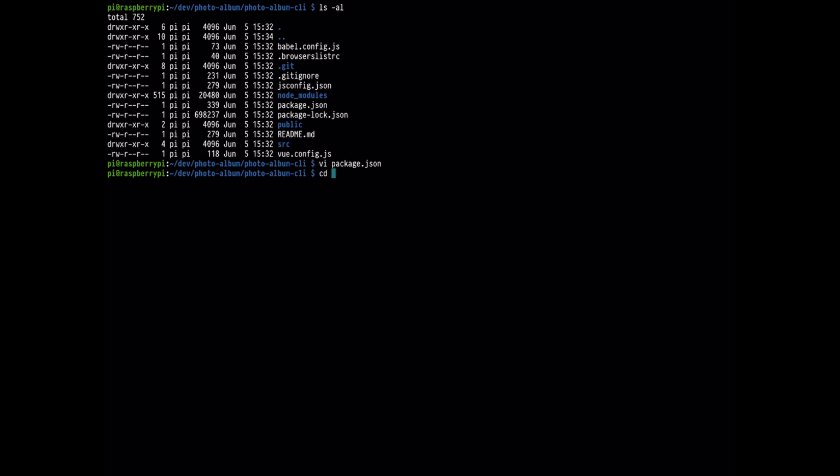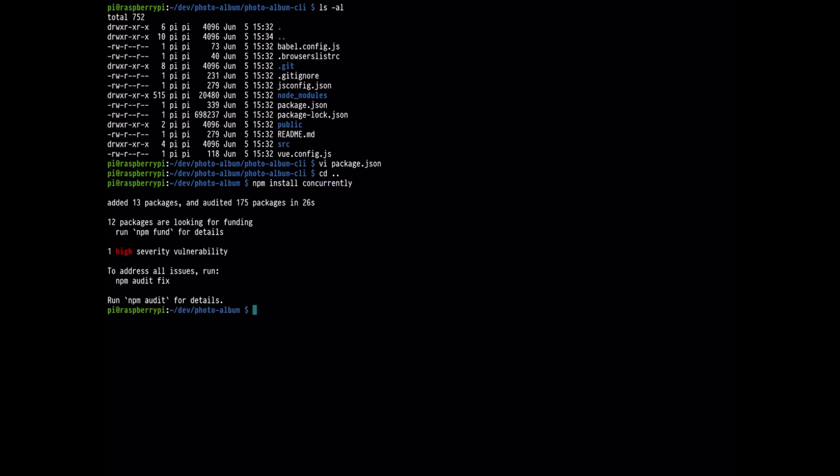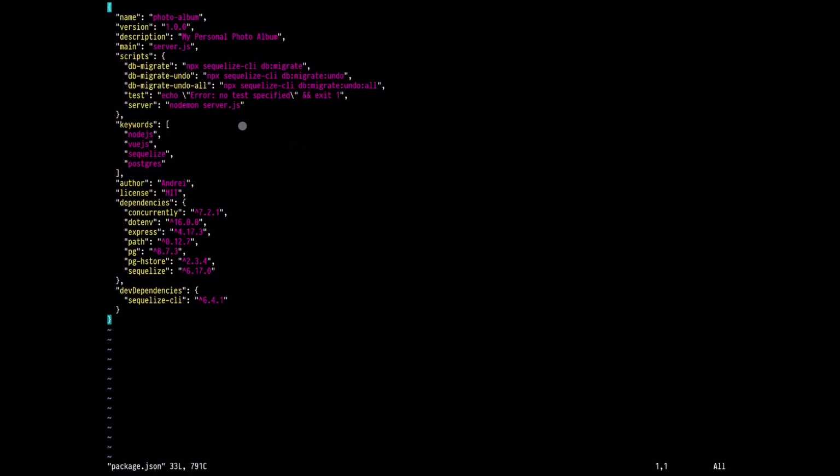We will need to install concurrently in the root folder, so not in the client folder but in the root folder. So for that we will run npm install concurrently. Now if we check our package.json to see if we installed it, we see that concurrently has already been installed.